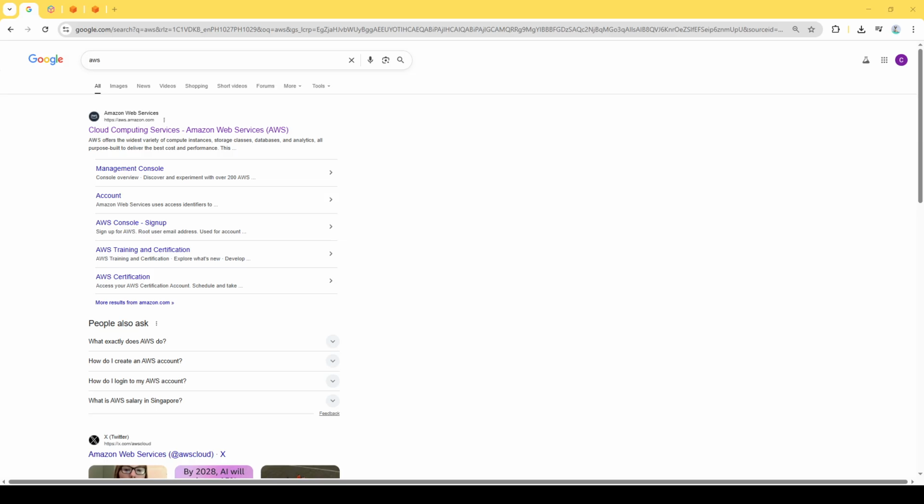This could be Chrome, Firefox, Safari, or any other browser you regularly use. Enter the URL for the AWS website, which is aws.amazon.com. Once the AWS homepage loads, you'll see a wealth of information about their services. But for now, we're going to focus solely on signing in.